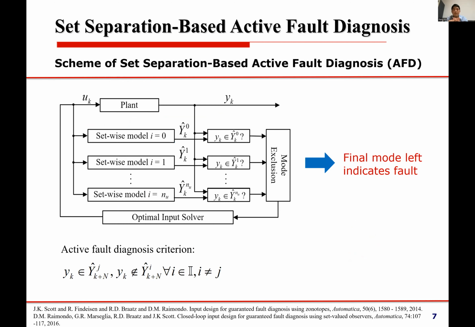Yeah, this is a scheme. This scheme is used to introduce the logic of set-based active fault diagnosis. We have a plant, we inject some inputs into the plant, and we can measure some outputs of the plant. And we have a group of set-wise models. Each model matches one actual fault mode in the plant.